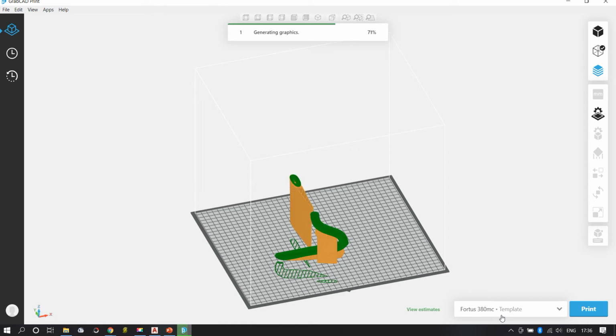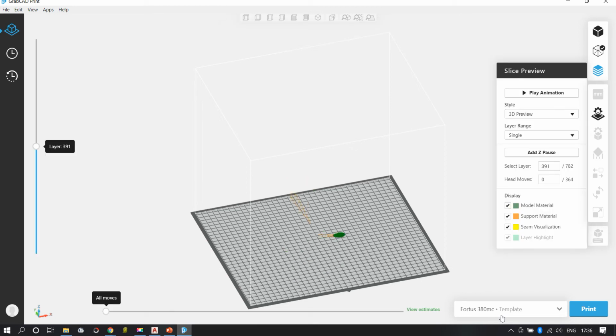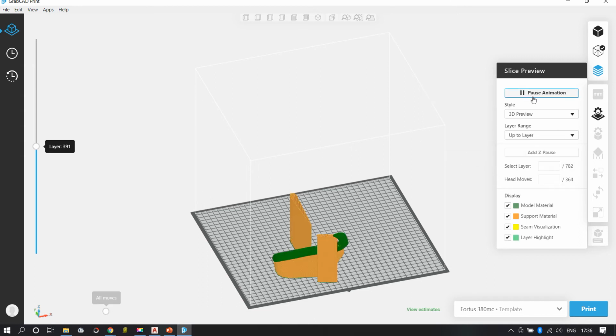Okay, you see. So let's see an animation. Layer range up to layer. Okay, and then let's play the animation and see how it's done. So these are all the layers. Getting built. Here model material, support material, everything is clicked. That's why it's showing. If you go, it will look like this.